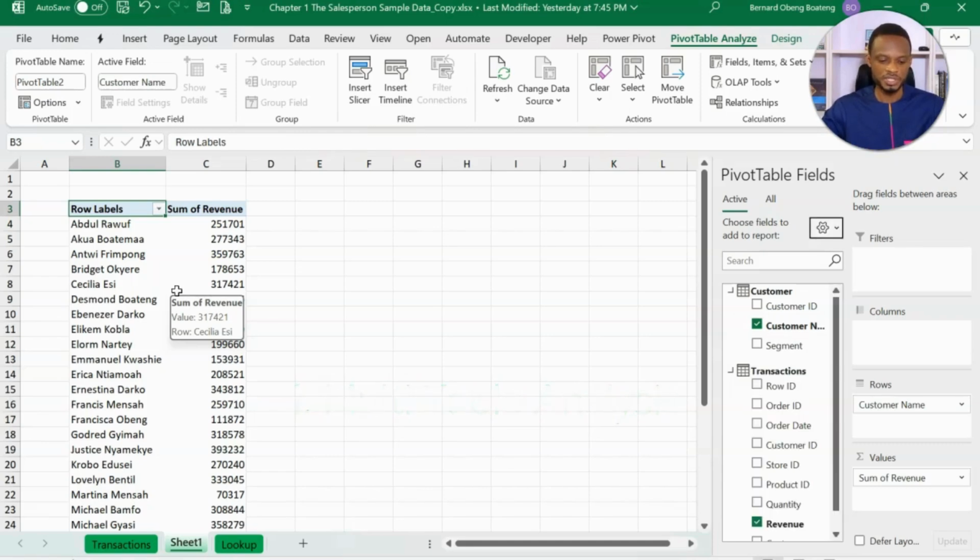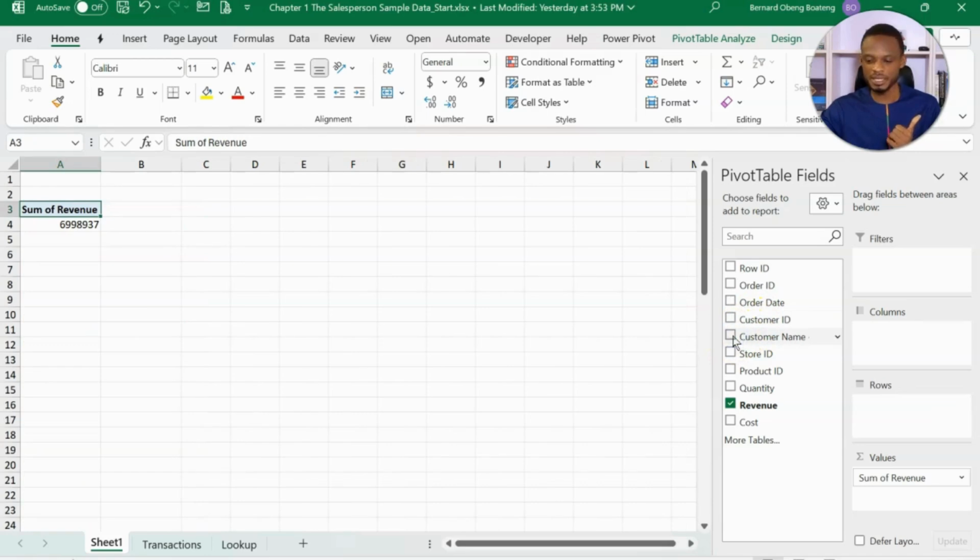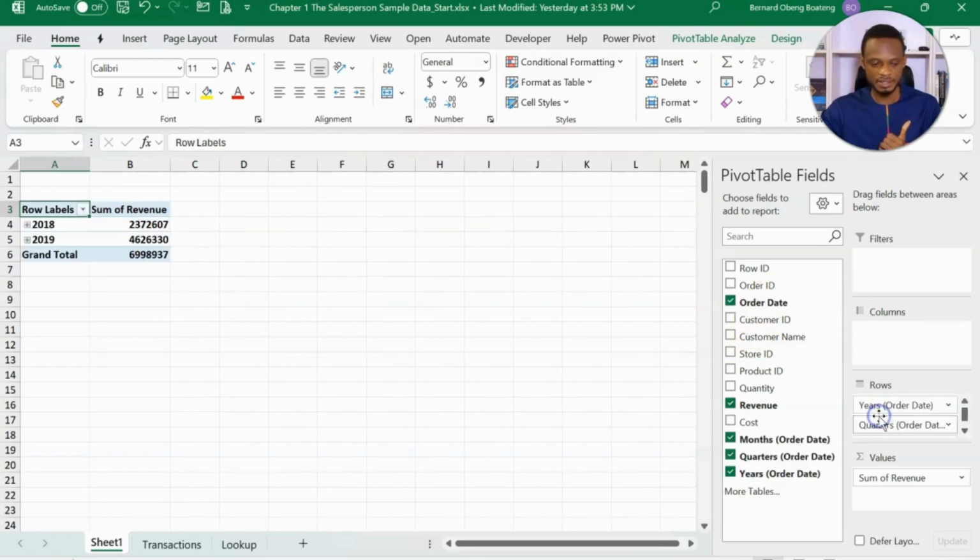Now, let's go back to the sheet. If I come back to this sheet, you realize that I have a column for order date. Order date allows me to break down my analysis by date. As an example, I can swap customer name and bring in my date here. If I bring in my dates, usually I get some different date attributes. These date attributes can be in years, quarters, months, order date, and so on.